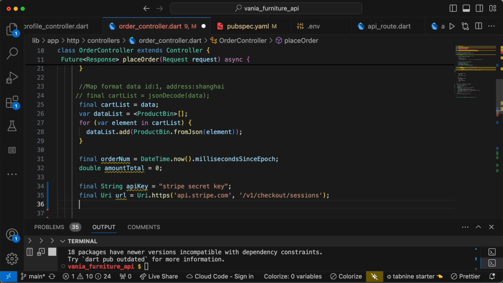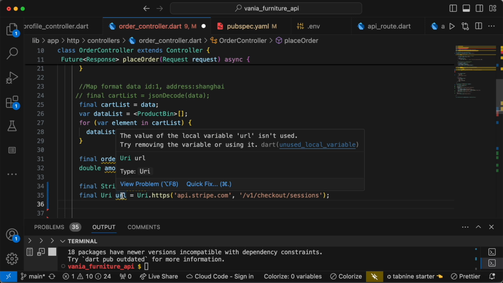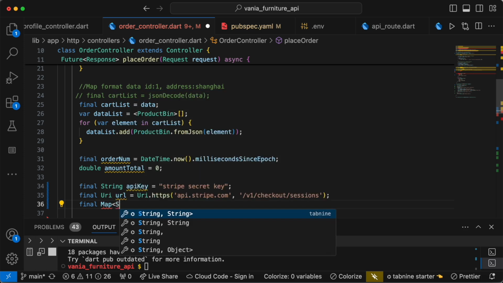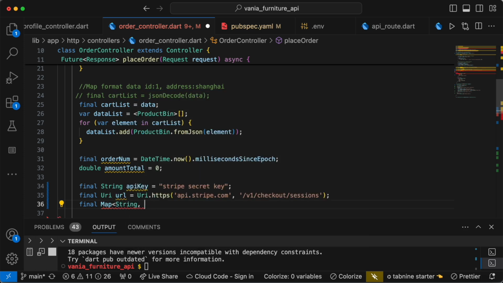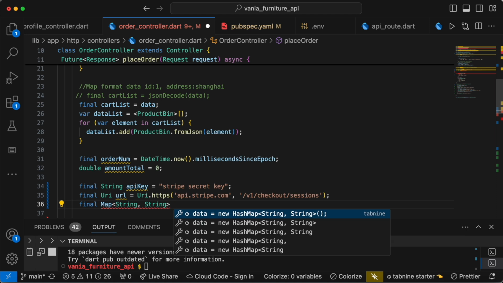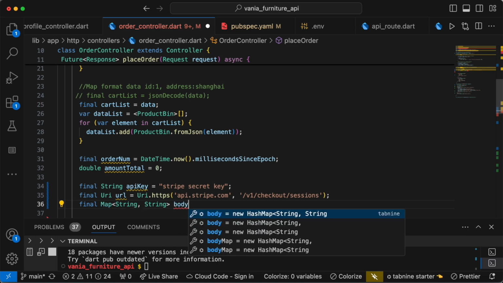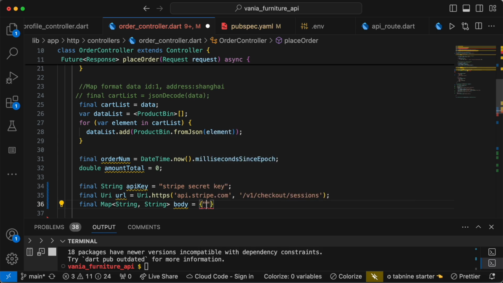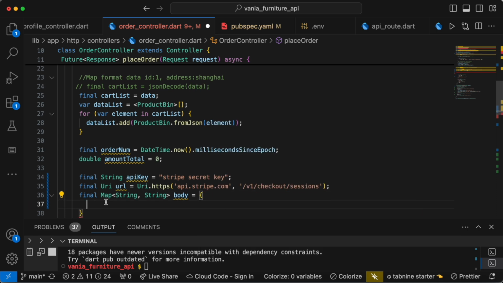Okay, and after that, since we have the URI over here, we need to create a body that we should send to this URI. So here we're gonna do final map string. So if you're coming from a Flutter background, or if you have worked with map, you know that map takes key and value. So our key is string, value would be string as well.